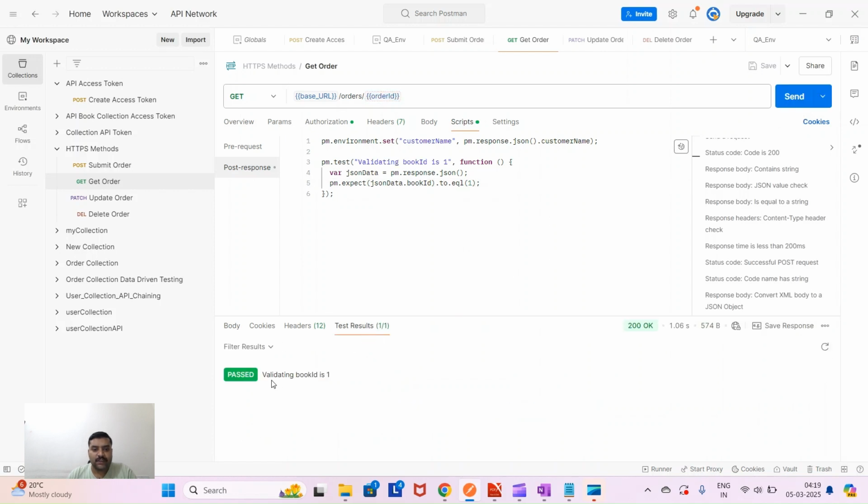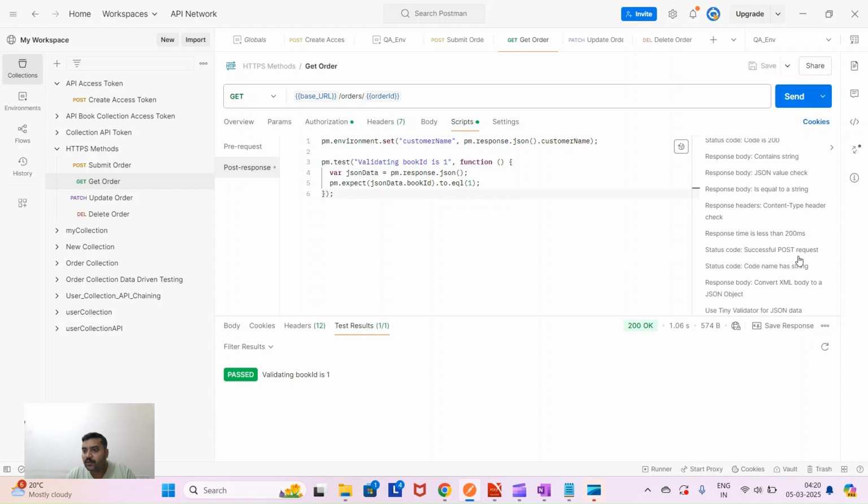So test result one is passed, validating book ID is one and 200. Okay, so this case is passed. So in that way, you have to use the snippets, status code successfully post request, code name has a string.